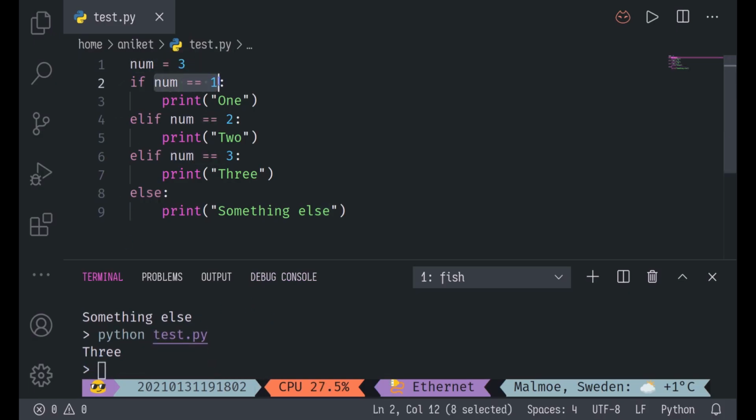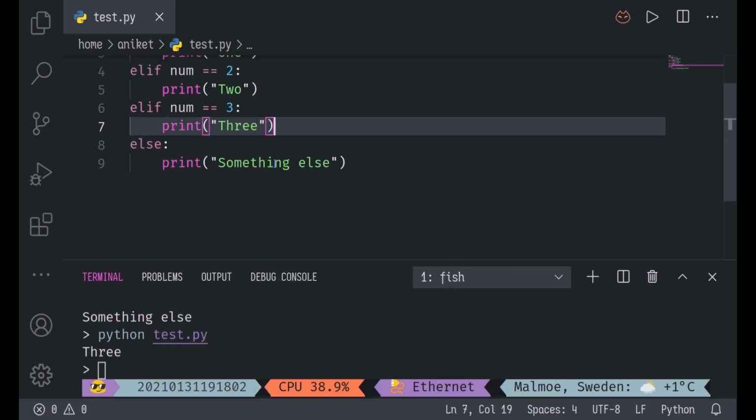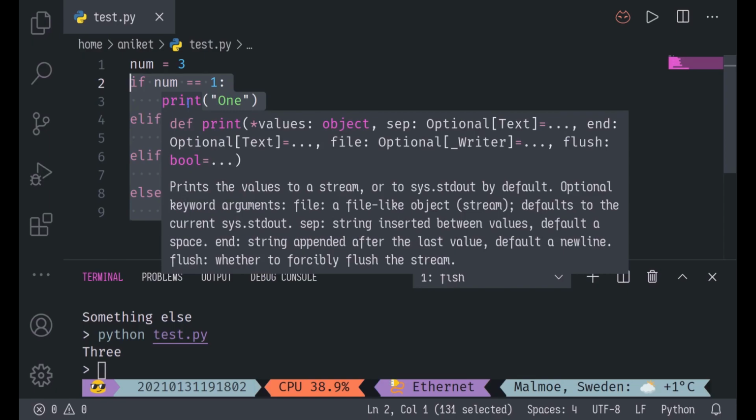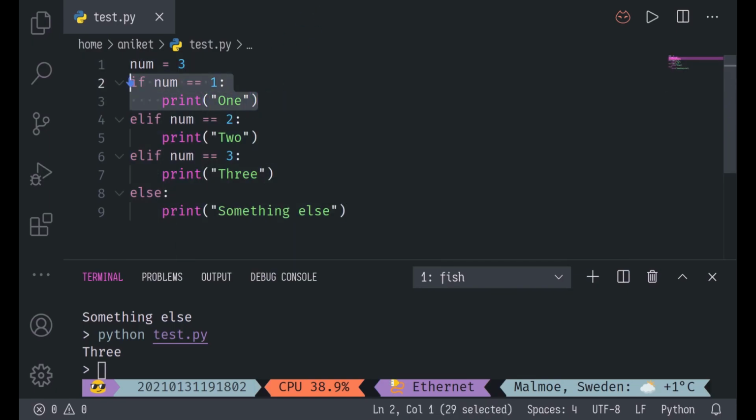So is num equal to 1? The answer is no, so we come to the next elif. Is this true? No. So we come to the third elif, or the second elif. Is this true? Yes. Then print it. Now here you can see in one family, exactly one of them will be executed, just like a normal if else. So if this one is executed, all the other ones will be skipped. So here this one was executed, so other ones were skipped. The else was also skipped.